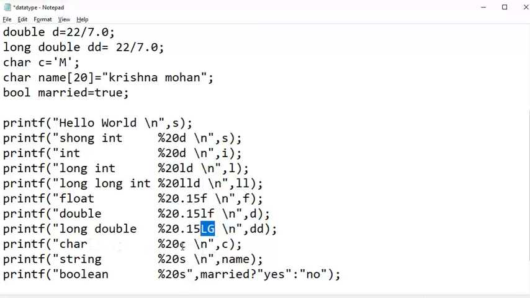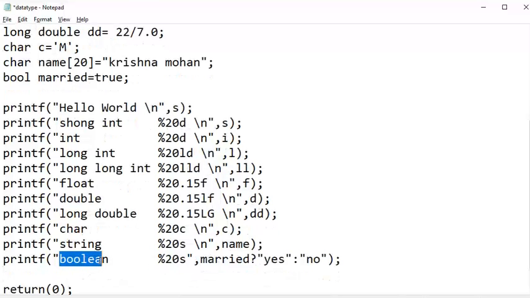And for character, %c, so the value of c will get printed, one character. Here I am printing a string. Name is a variable, right? So I am giving name, so the entire name will be printed. %s is for the string. Similarly for boolean, so I am printing like this.